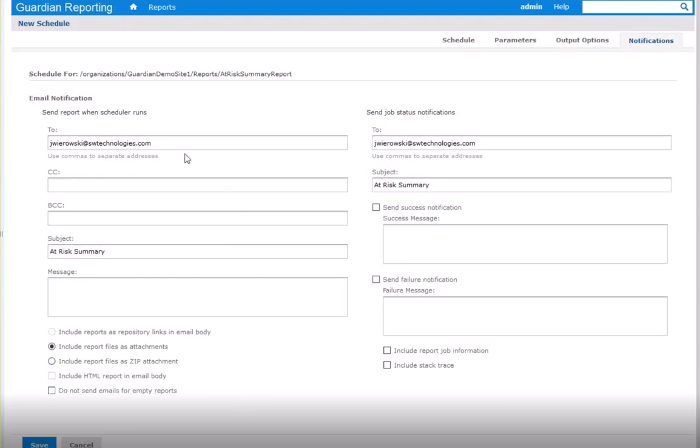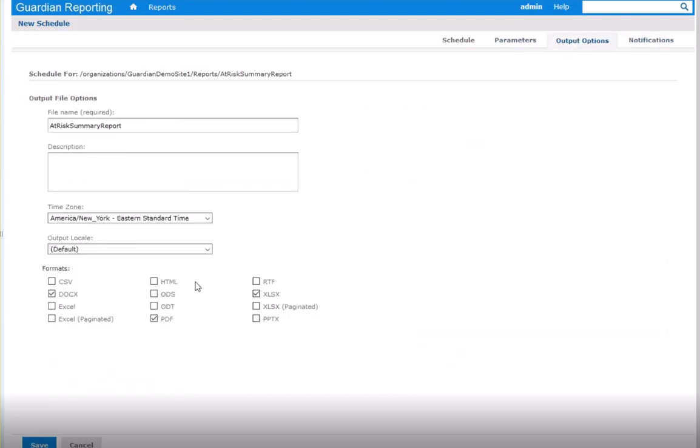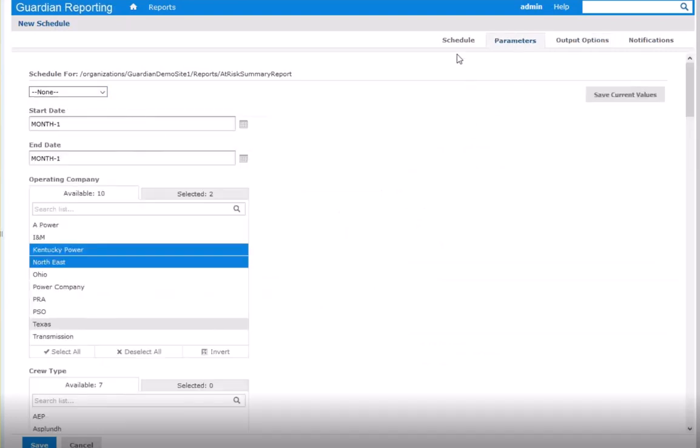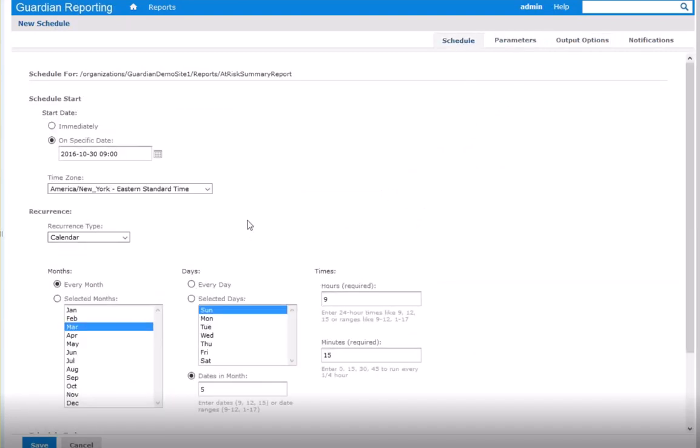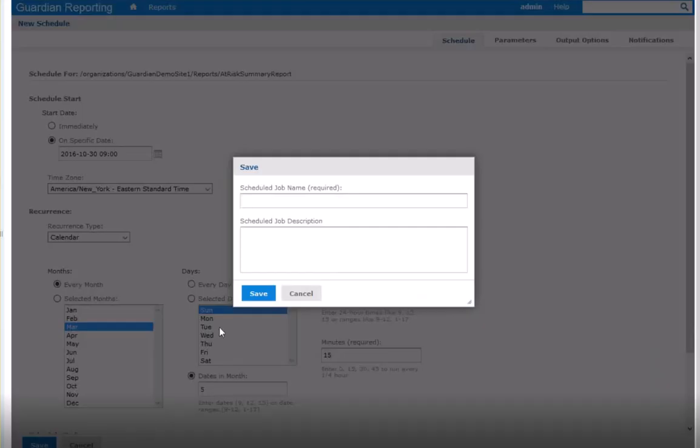So there you go. So now you've got, here's the notification of where the report's going to go. Here are the different file formats that I wanted to send. Here are the parameters that I've chosen. There's a schedule that I wanted to run. So now I just click the Save button. It's going to ask me for a job. Give it a name. And click Save. And then what it will do is it's going to put it on that list that we saw when we came into the scheduler.